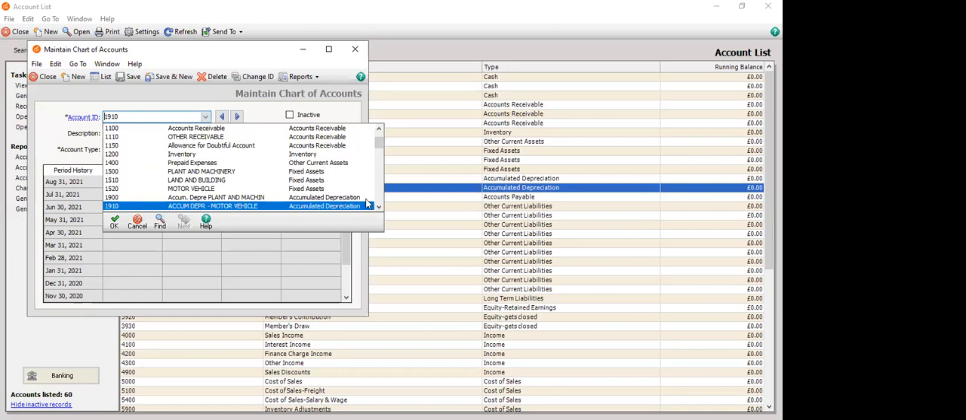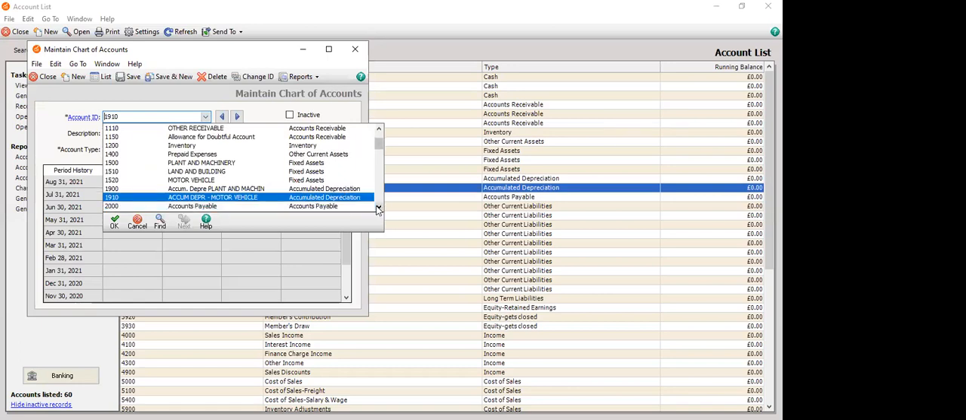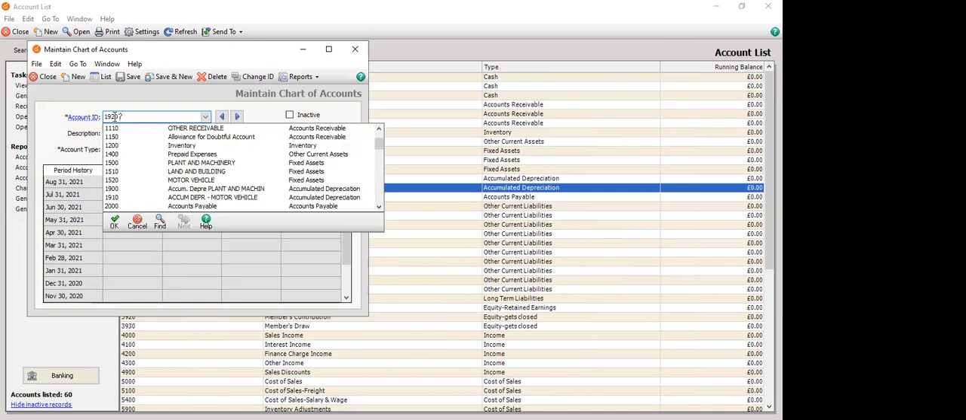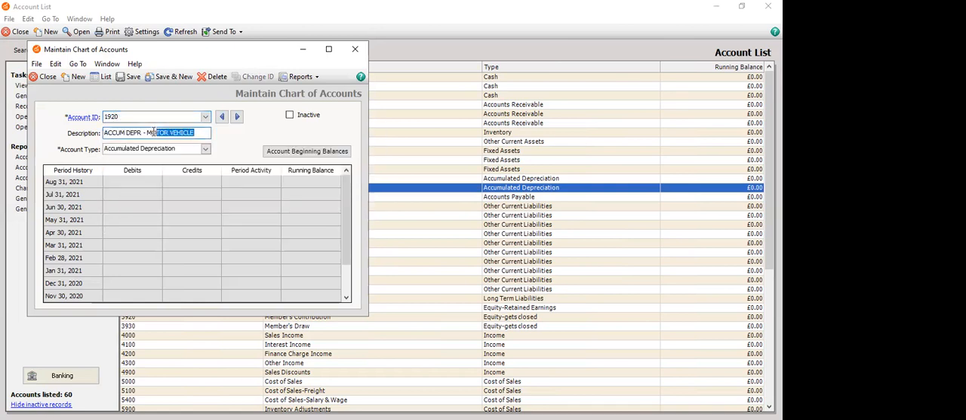We have 1910. Click on the last one that you have and add just one number to it so that they will follow each other. 1920 now. I want to use 1920. That is for land and building. Okay, save this.